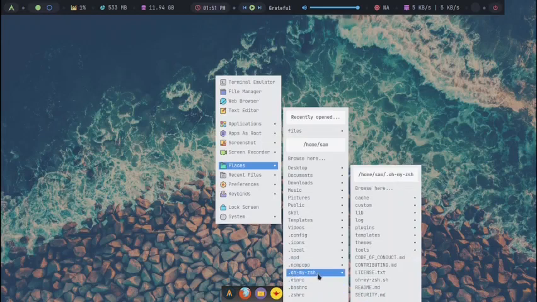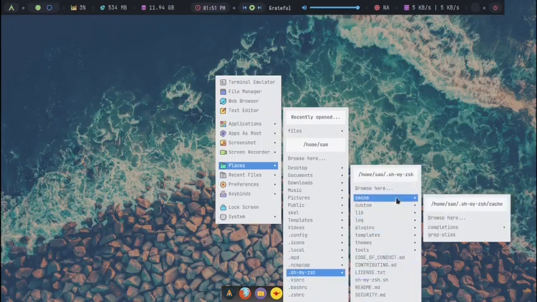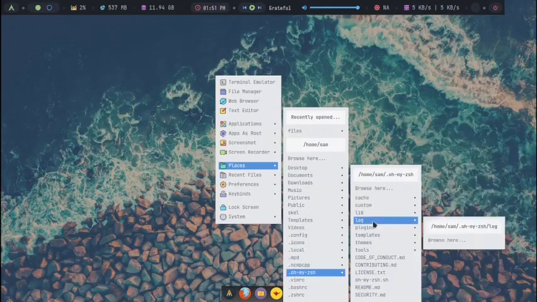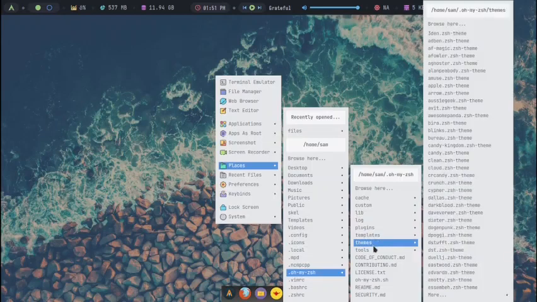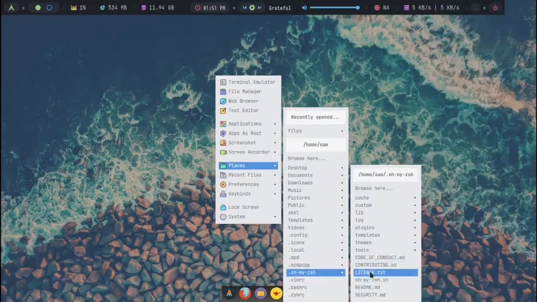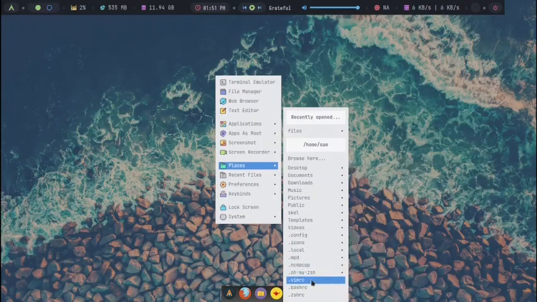And this is the Z shell. So you can access the different folders of the Z shell, that is cache, custom, lib, log, plugins, template, themes. These are the different themes available for the ZSH shell. Tools are there, code of conduct, all other things, license text, security, readme files are there.